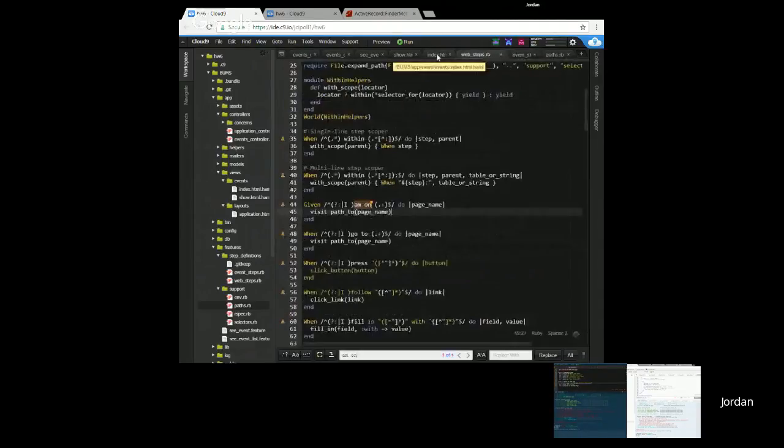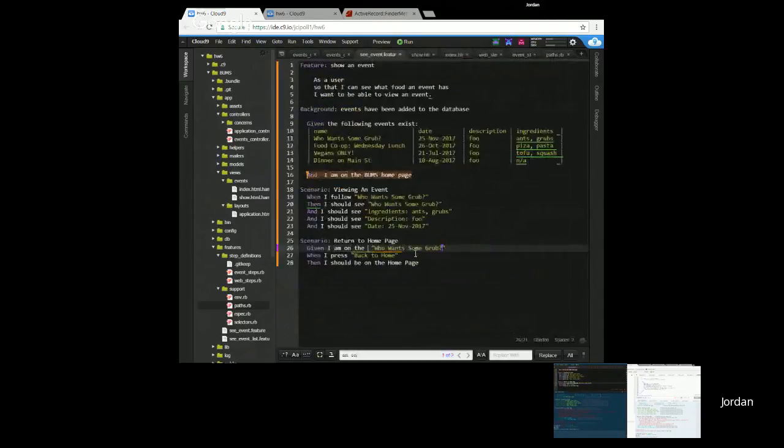Wait, can we also just change this to, since we start off at the BUMS homepage, it could just be like, when I follow Who Wants Some Grub, and when I press back to home, then I should be back on the homepage. We can do that. But is that how you should do it? I don't think that's the way it should be.